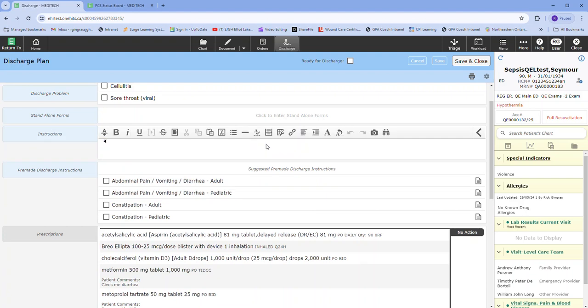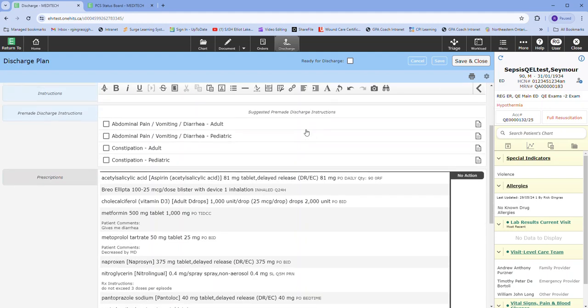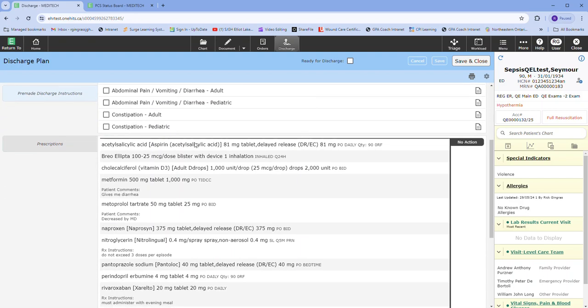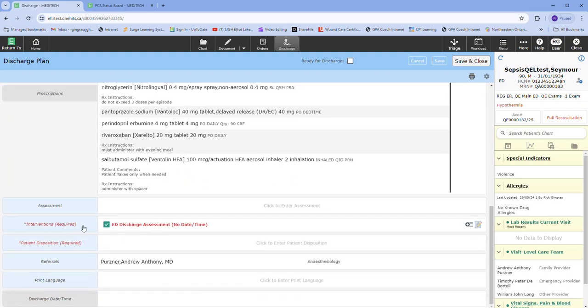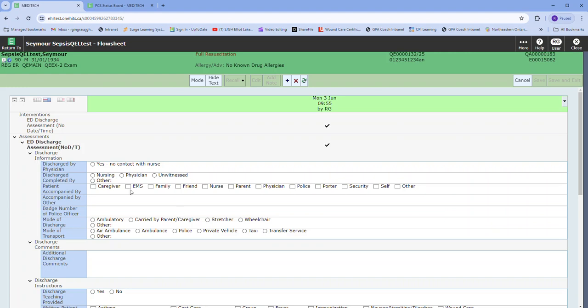So if we know at this point that the patient has an appointment with cardiology on June 30th, let's just say at 9, we can go ahead and put that information, even though it's not happening anytime soon. We can put that so that it gets communicated at the time of discharge. And then the physician will have dealt with these medication orders. The one piece that's important from the emergency department is you do need this ED discharge.